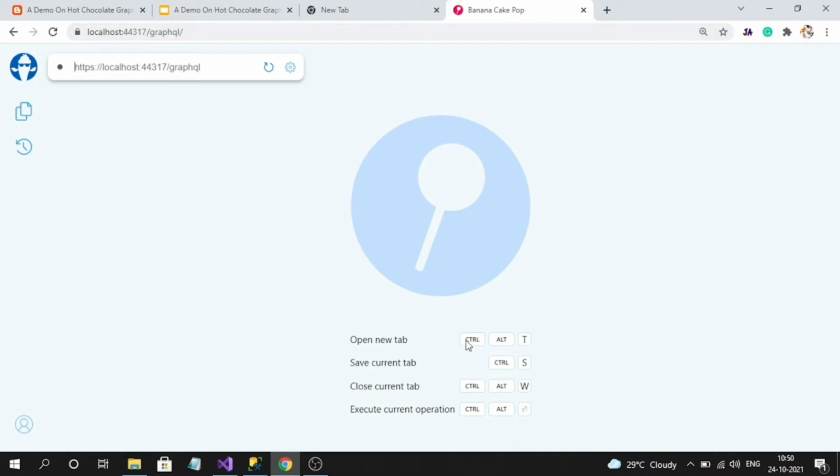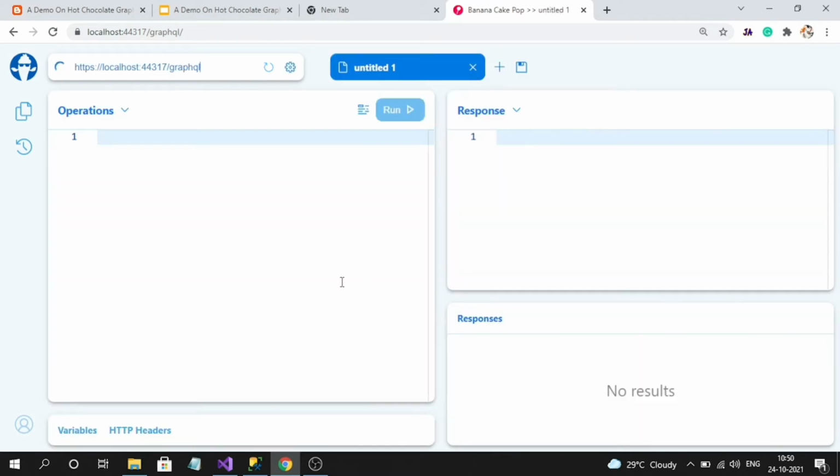So here you can see some controls, like Control Alt T to open a tab. So now here is the playground for us to test the GraphQL endpoint. Okay, now the URL is this one, and here operations means we can specify our queries and mutations. So this is how it will work. Here we need to specify the different queries, and under a single endpoint it will work like that.